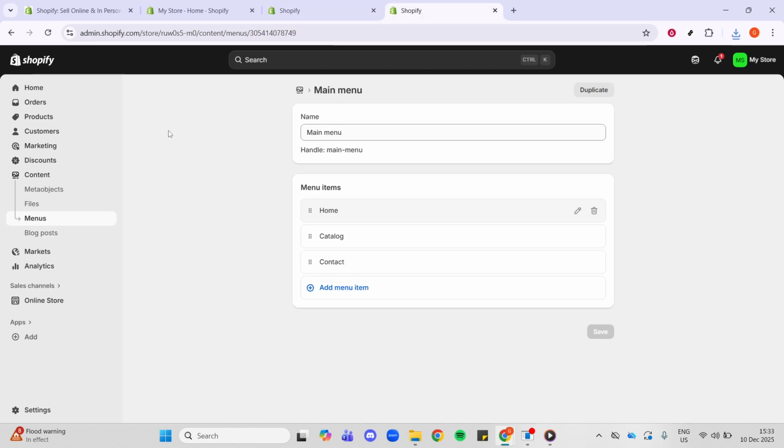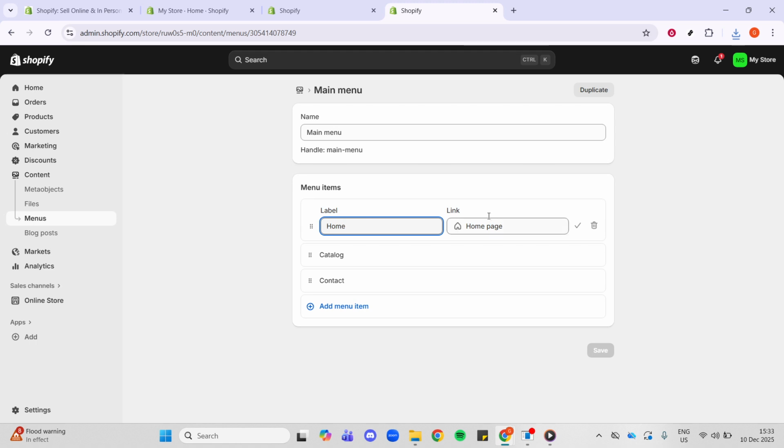From the content area, open the drop-down menu and select Menus. Menus are where your navigation lives, such as the main menu at the top of your site and the footer menu at the bottom. Choose the specific menu you want to fix. If a link in your main navigation is broken, open main menu. If it's in your footer, open footer menu.